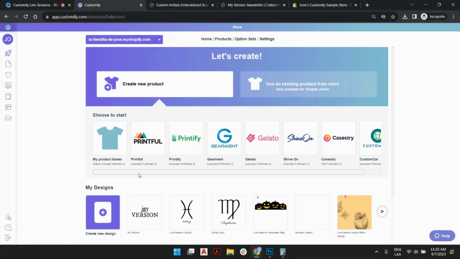For that, it's very important to see that some of them have automatic fulfillment indicated below. This means that these print-on-demand providers have API keys. So if you have an account with them and you check your account in their websites and apps, you will find your API key and you can put that in Customily for full integration and automatic fulfillment. You can always create products using them, but the automatic fulfillment will work with the API key integrated.